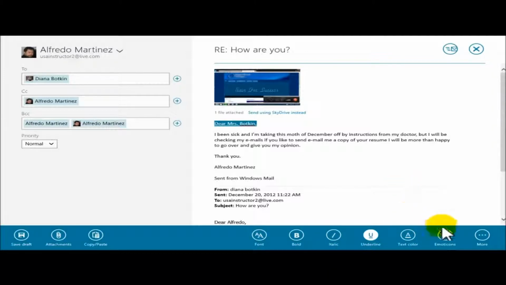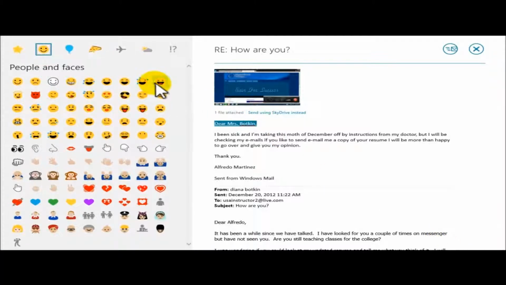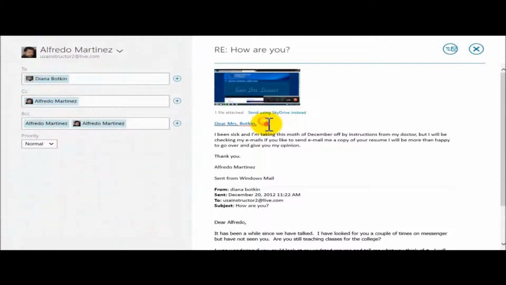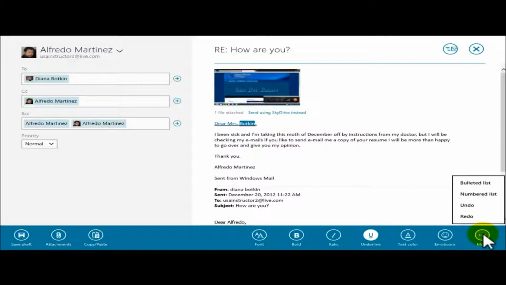If I want to use an emoticon, and this email is for a friend, you're more than welcome to include an emoticon. But if it is for a job or something like that, I don't suggest that you use emoticons. And then we have more options. When I click on that, I have the bullet list, number list, undo, redo. Now I don't see that we have the spell checker.